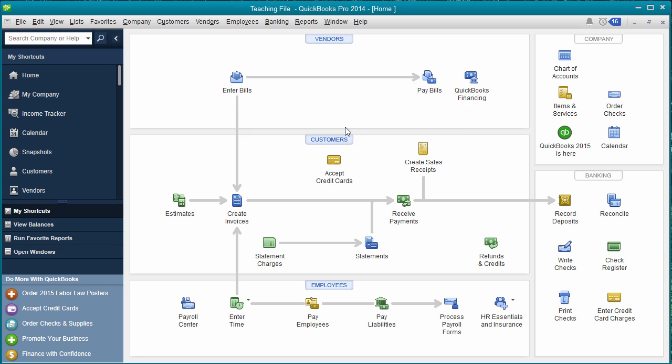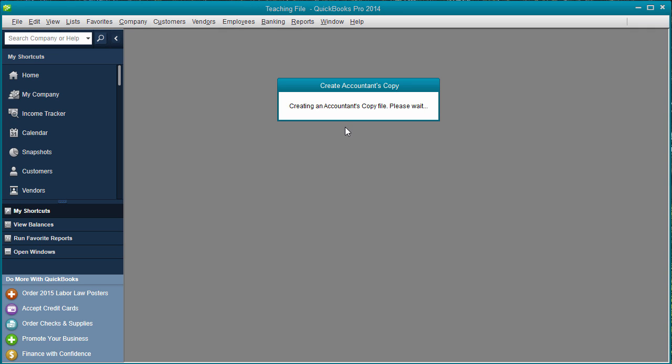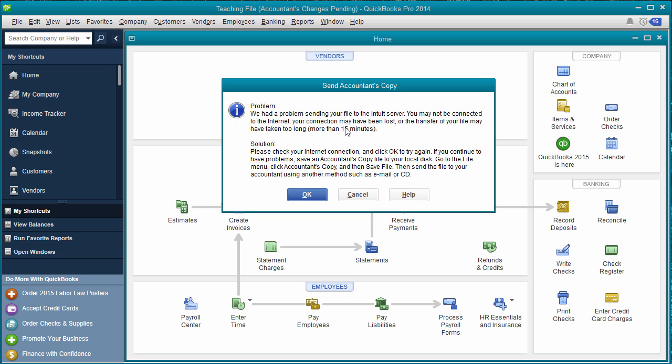It's going to close all the windows so that it can create the file for you. So what it's doing is it's creating a separation date. You're going to still be able to work in 15. They're going to work in 14. They can send you any adjustments, and you can import those directly into your data file.